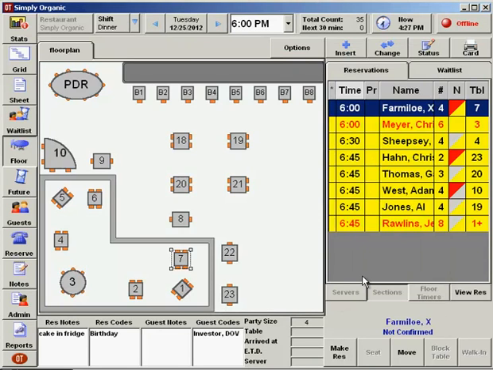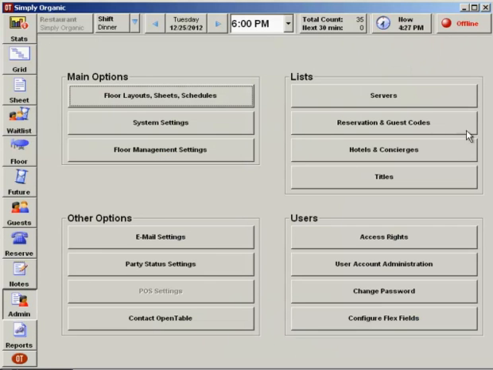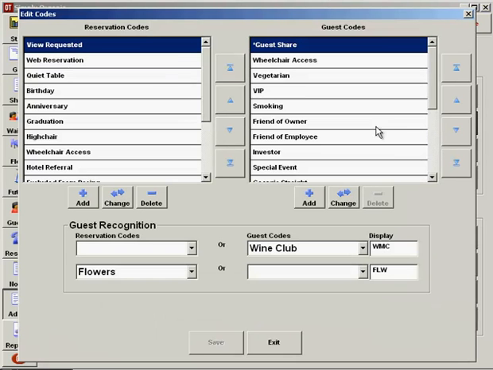Now, you also have the ability to actually program as many reservation or guest codes as you need. And we can simply do that by going to the admin screen here, and over on the right hand side we have reservation and guest codes. You can add as many reservation or guest codes as you like, and you have the ability to actually surface two of these codes on the actual floor view screen on the OpenTable system.